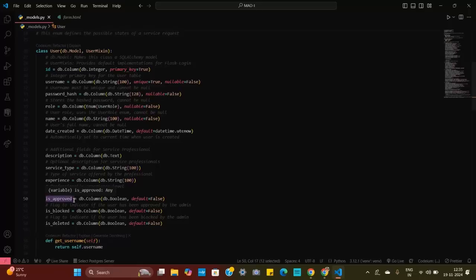For is approved, you'll just say that change the value of is approved to true. What have I given as default? False. So this is false, right? So we know that the user has not been approved till now. But as soon as the admin clicks the button and we change the value, this changes to true, right?